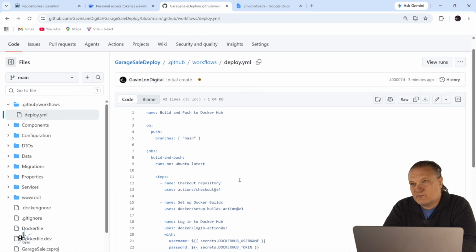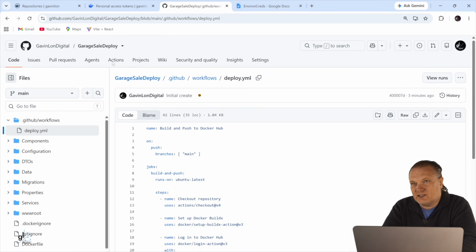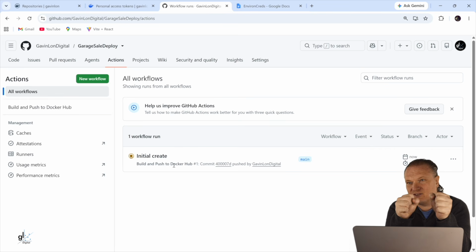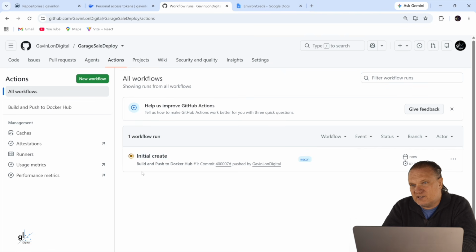Okay, so if we go to actions now, you can see the initial create is actually running. Our action is actually running, so it's hopefully going to push the GarageSale image up to DockerHub so that we can then pull it to our VPS on Hostinger, and I'll show you that in just a bit. But first, let's watch this indicator go round and round. If it goes green, it means it's successfully pushed our GarageSale image to DockerHub.